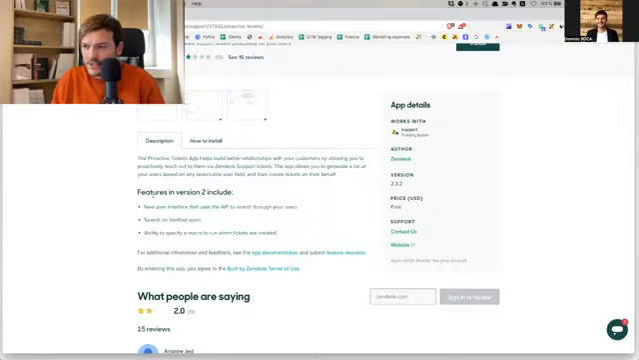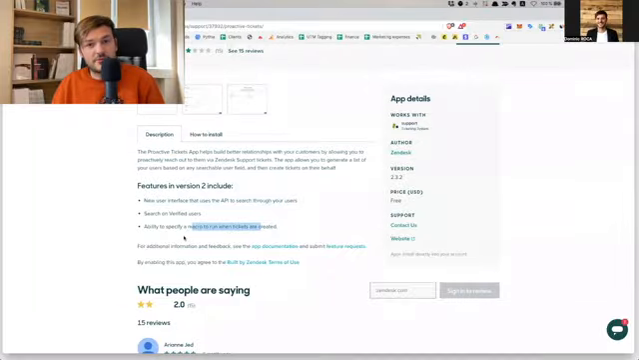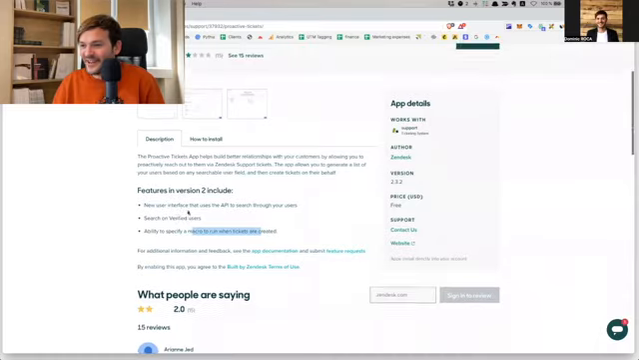The app allows you to generate a list of your users based on any searchable user field, and then create tickets on their behalf. What does this mean? Searchable user field. Features in version 2 include a new user interface that uses the API to search through your users, search on verified users, and the ability to specify a macro to run when tickets are created. Not very straightforward.